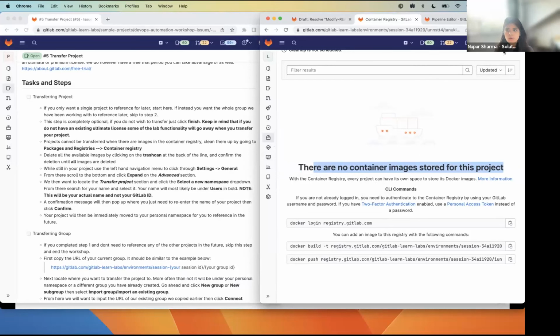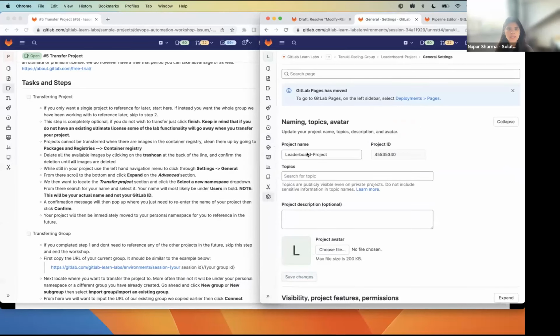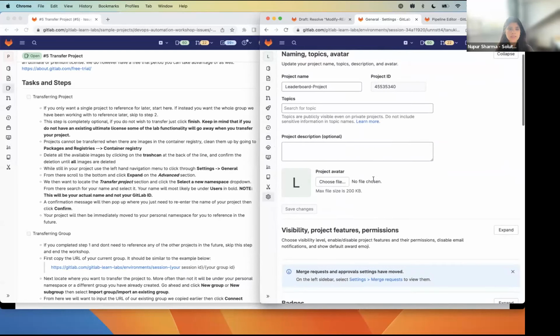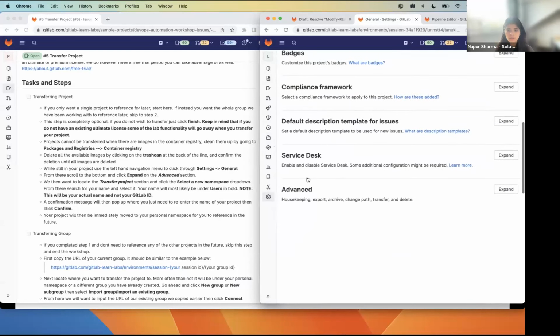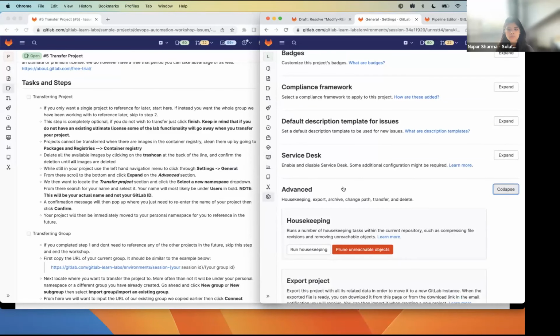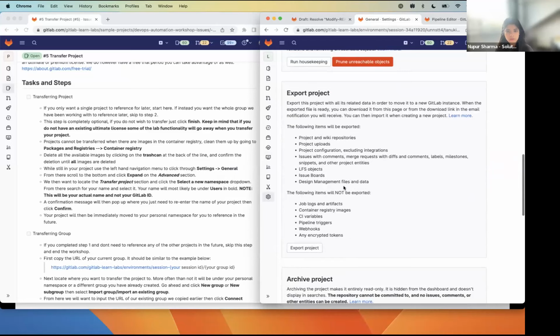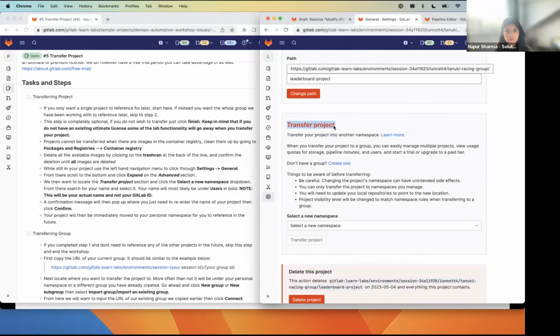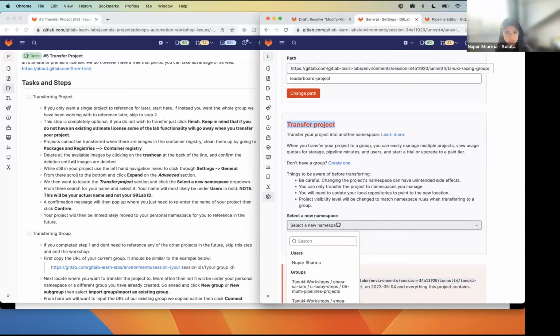Now you can go on settings. You can go on general. Again, right hand side, last option, settings, then go on general. In the general, you have to scroll at the bottom. In the bottom, you have something called advanced. Expand on that. And then again, go down. If you go down, there is an option transfer project, right? Using this transfer project, you have to search a new namespace.